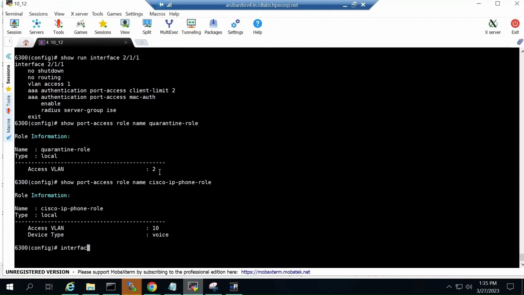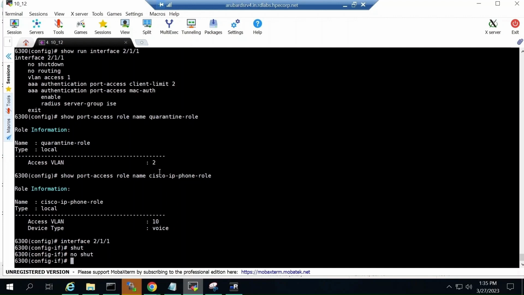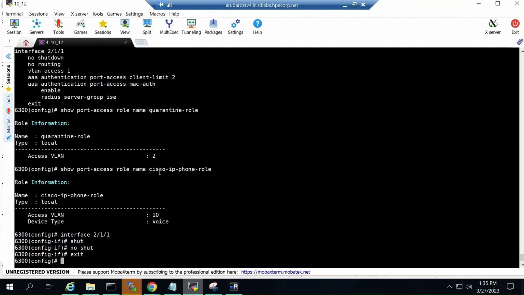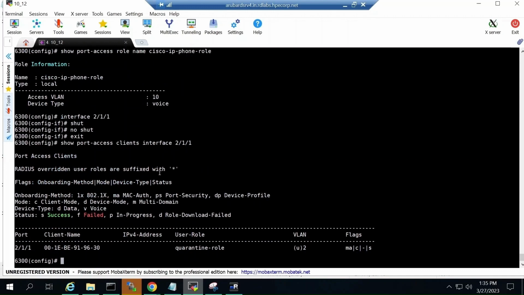Now let's jump into the switch and then try to toggle the phone connected port, so the phone will get onboarded newly. Initially, as discussed, the phone will first get placed in the quarantine role because the Cisco ISE does not have any information about the phone. When we view the command show port-access clients interface, for the particular interface, it will show the client is in the quarantine role, so with minimal access.